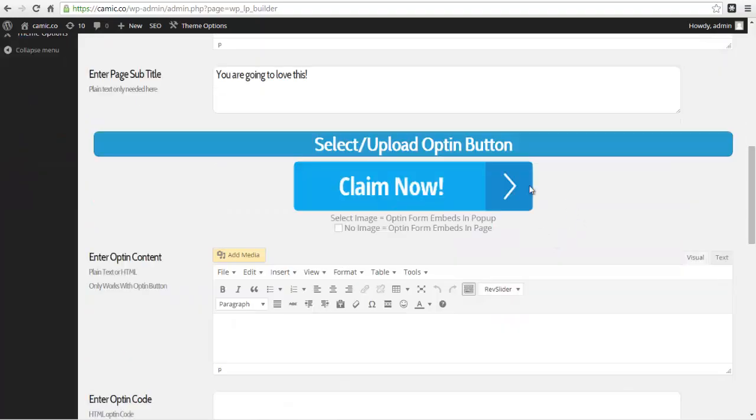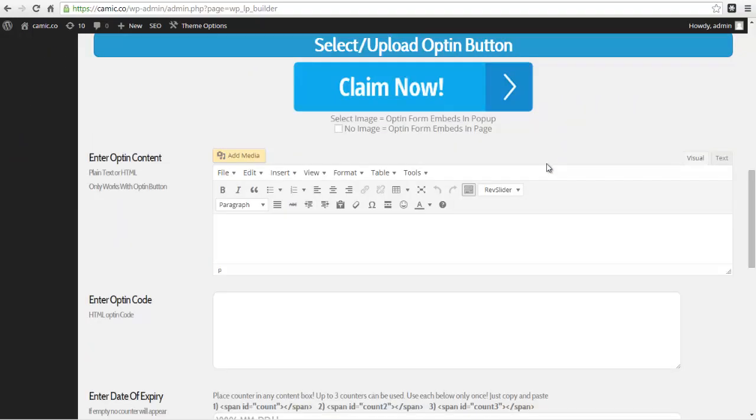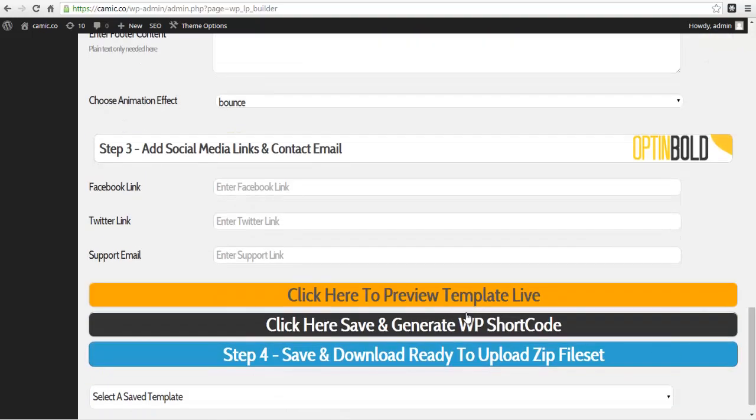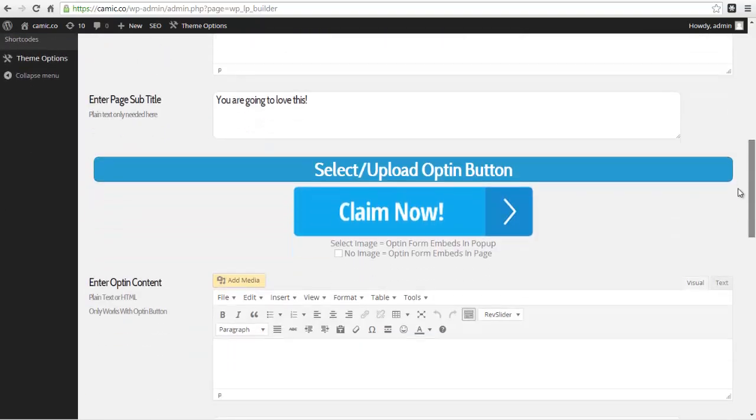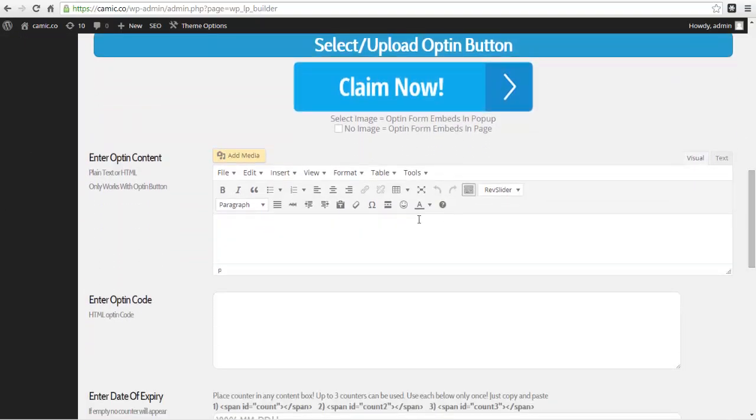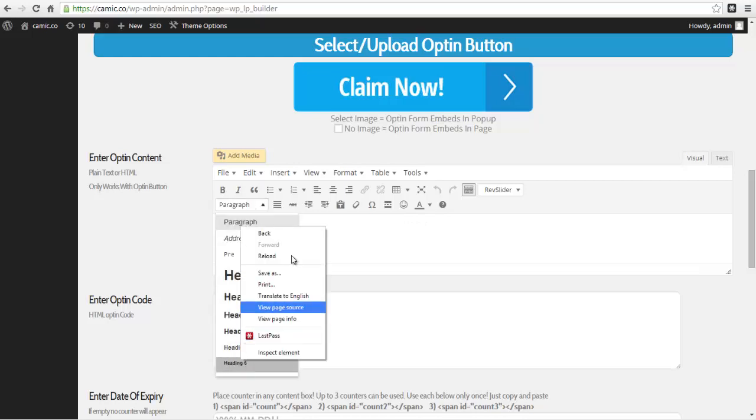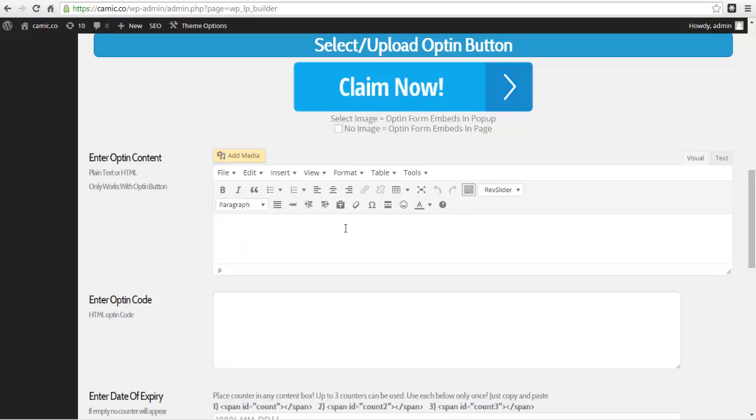It's automatically going to resize and fit into the browser, so no issues there. If you ever want to remove it, same thing. Click on No Image, and then click on Save and Generate WP shortcode. So next thing we want to do is put in our opt-in content. This can be pure HTML or H tags as indicated here. What I'm going to do is put in some wording here. Can't miss this.